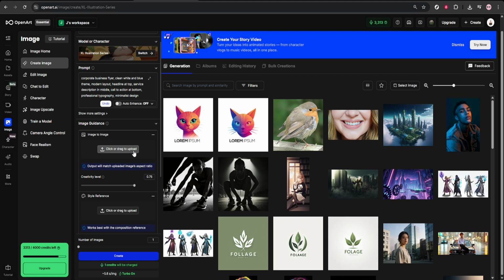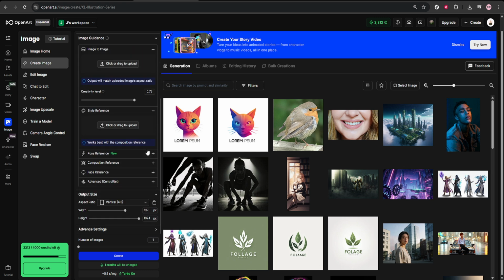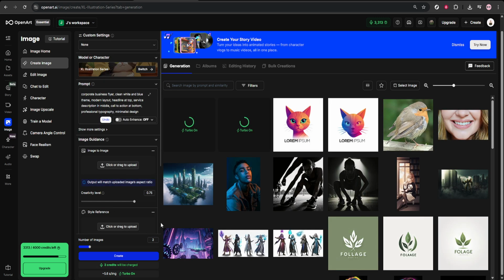Decide how many images you want to generate. More images give you more variety to choose from, though they may take a bit longer. Once everything looks good, click Create to start the generation. Now, wait for the AI to process and display the results.